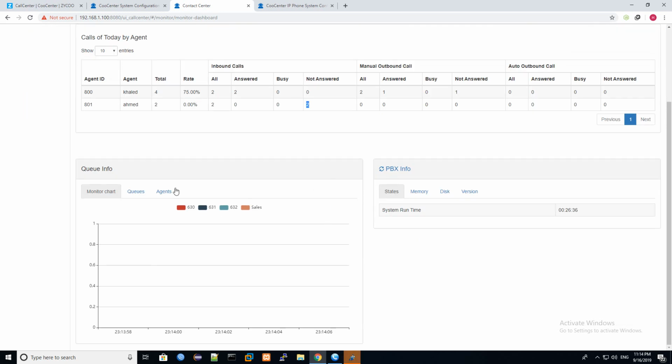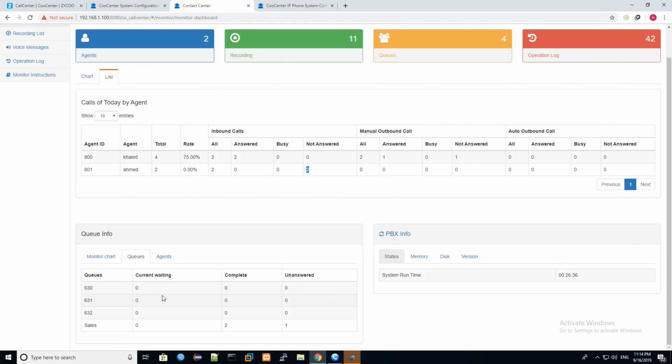We have a simple report again. Here we have the queue info. We can see the live calls here. If we go to queues, we can see the current waiting. If we have multiple queues, like sales and another queue like support, we can see the current waiting. On this queue we have 2 complete calls and 1 unanswered.